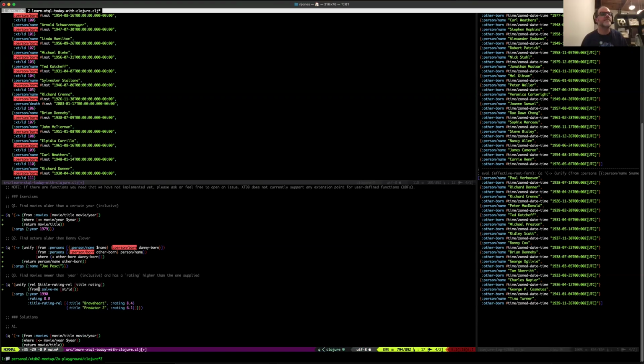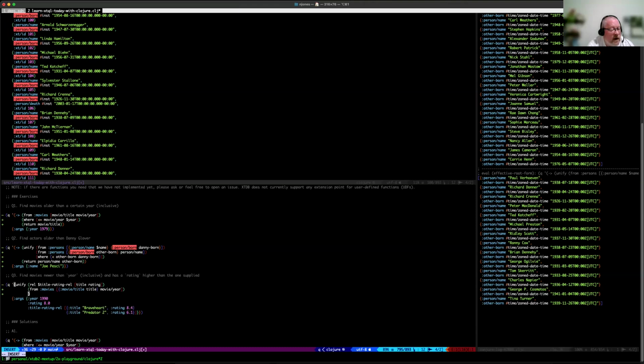And then from movies, match on movie title to the title. And we want movie year. And where, what do they want? They want movies newer than year inclusive. So the movie year has to be greater than or equal to dollar year. So yeah, less than or equal year, movie year.